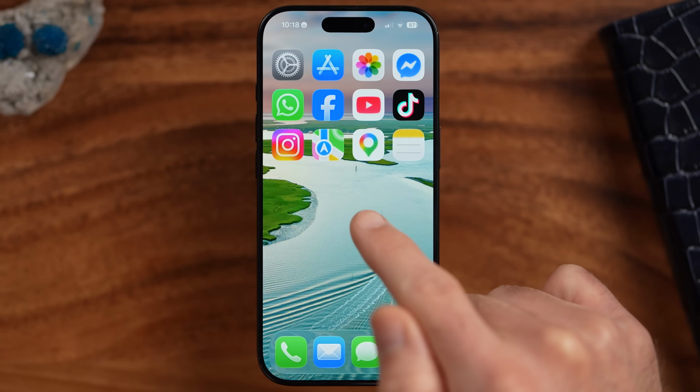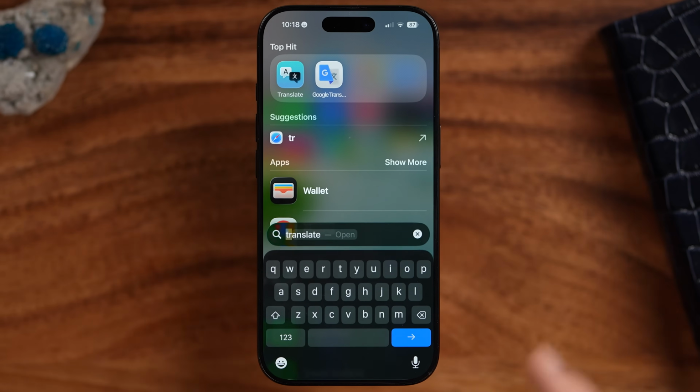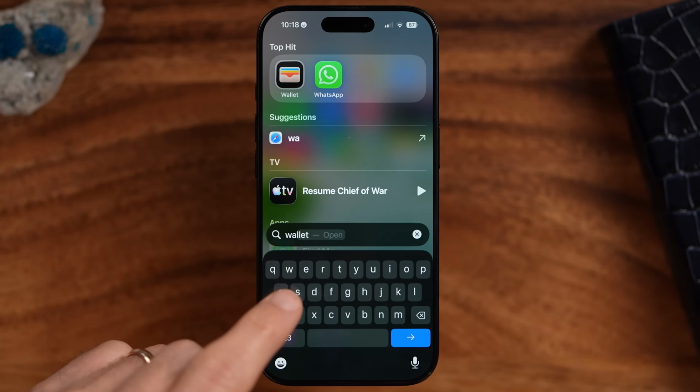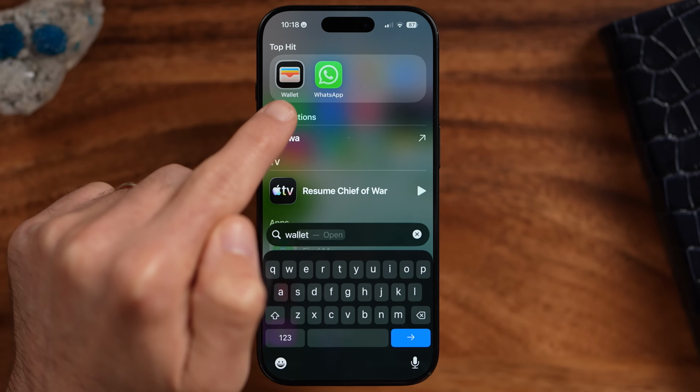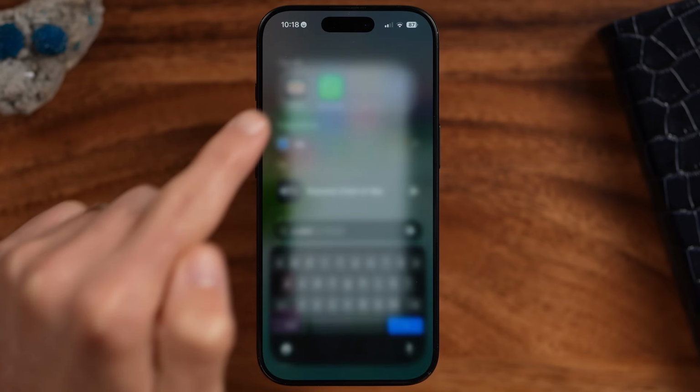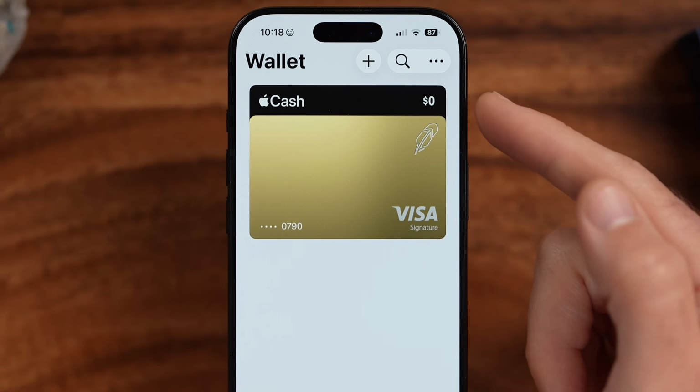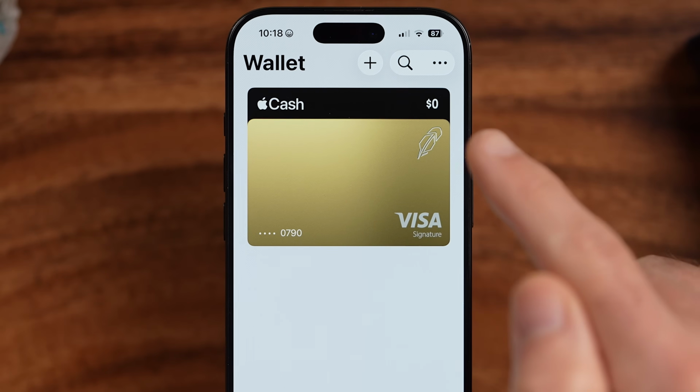To set that up, take your finger and swipe down. And then just type in wallet and tap on the wallet app at the top left. From here, it'll show you your credit cards and debit cards that you've already added.